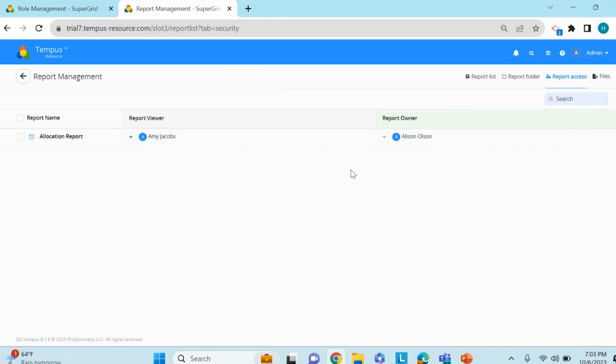Additionally, if they only have view access to the report management tile, even if they are shared as a report owner, they will only be able to view the report and not edit it. Additionally, if they have the edit access in the role management and they are shared as a viewer, they can clone the report that they're shared with to go ahead and edit the report. Additionally, you can search in here as well for any report that's needed.